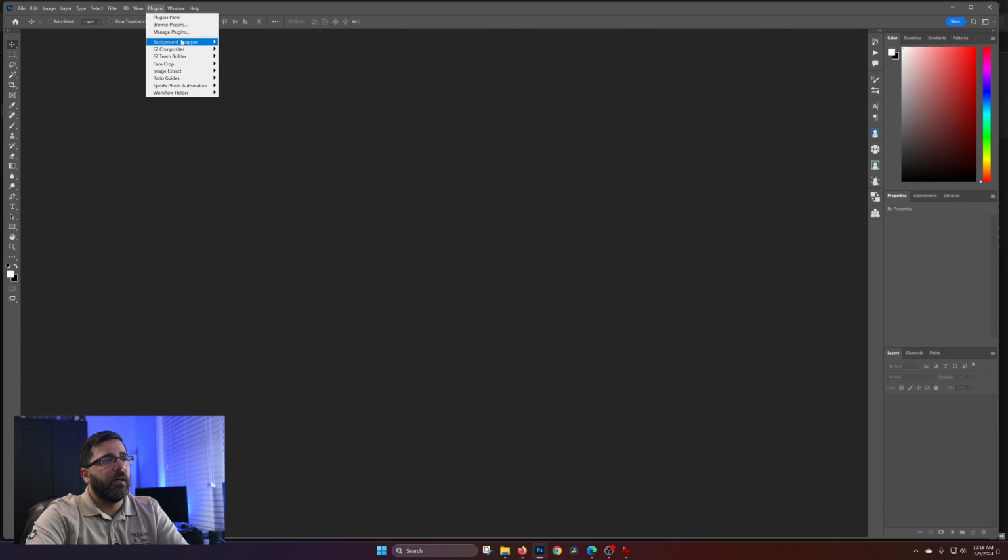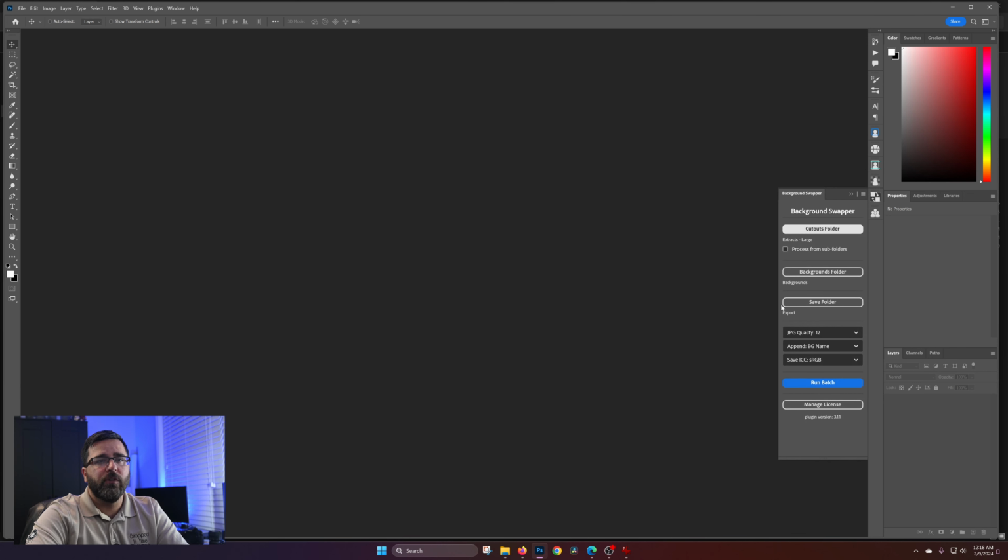When you click on the background swapper tool, you're going to come up with this panel right here. To make background swapper work, there are only 3 things you need to do. You need to select your cutouts, select the backgrounds, and then select where you want to save it. After that, you can just run the batch and go about your day. And it's going to do all the heavy lifting for you.